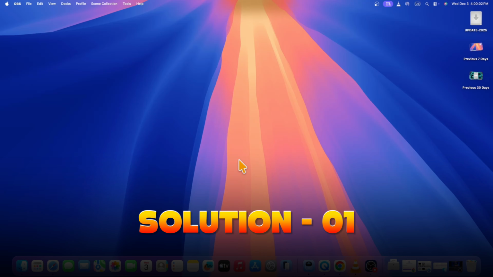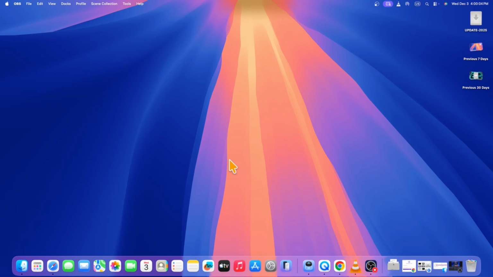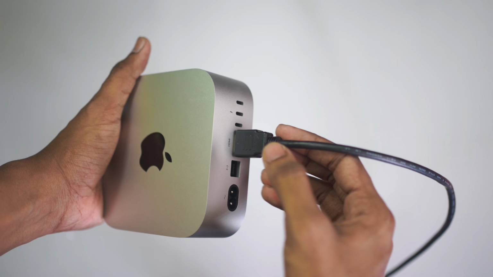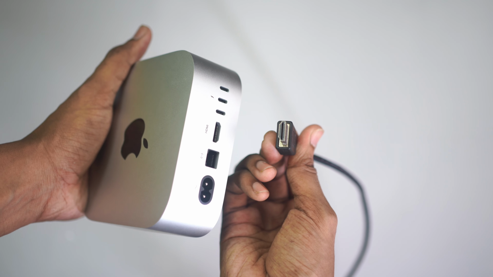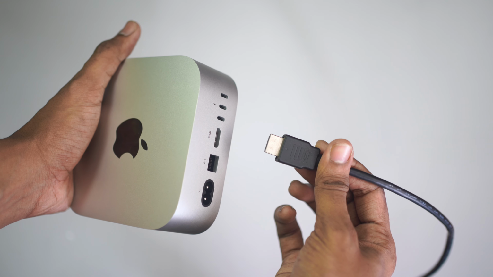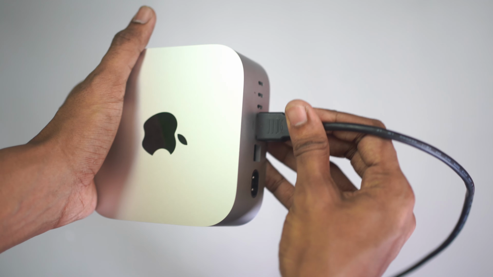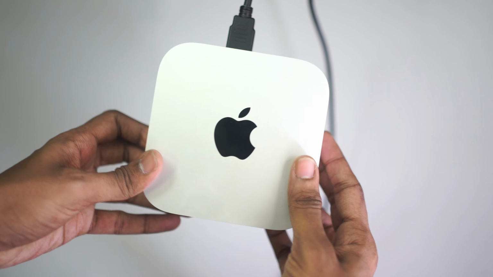Solution 1. Unplug and plug HDMI cable. First, unplug the HDMI cable from both the Mac Mini and the monitor. Then wait a few seconds. Then plug it back in, and make sure to plug it in properly.